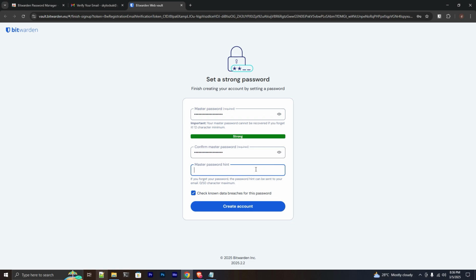Make sure to remember this password, otherwise you won't be able to restore your account if there is an issue. As you can see here, your master password cannot be recovered if you forget it. So make sure to remember it. If you want, you can uncheck this option. If you keep it checked, it will check if there are any vulnerabilities on your password, and then click Create account.